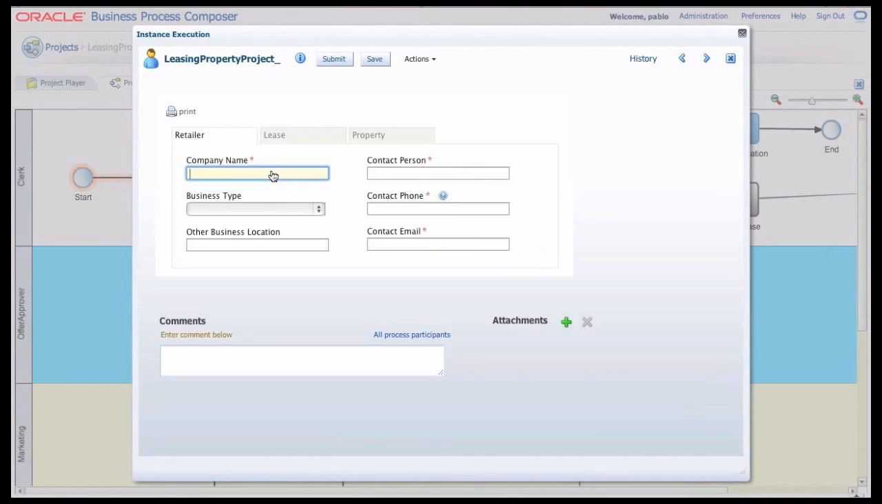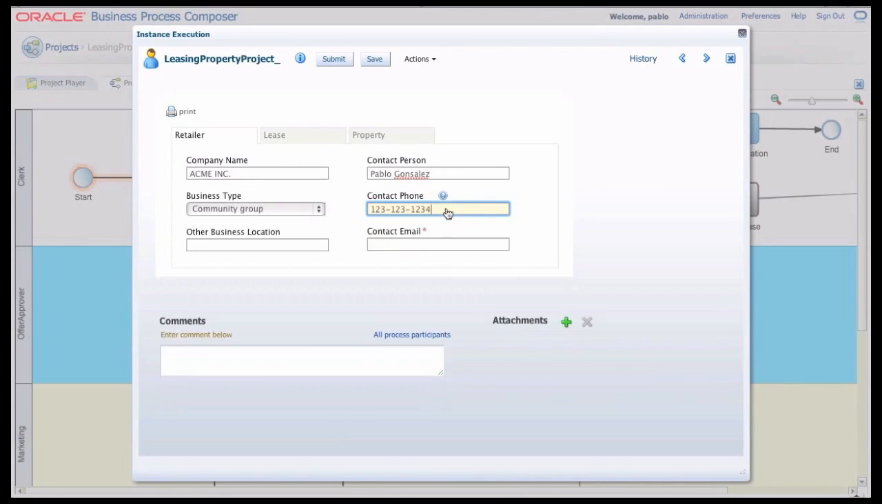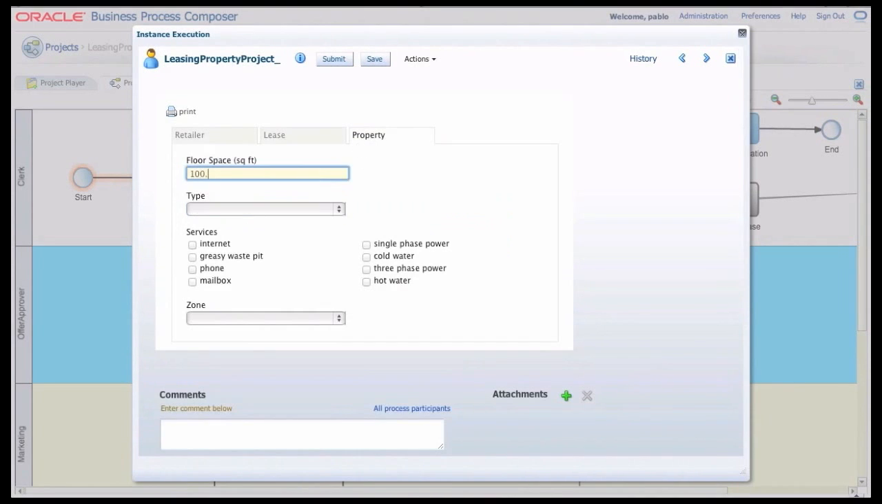In the form, I can type in some dummy data, oops, wrong format. Forms may contain built-in validations and tips for the correct syntax. That will help end users to complete the forms. Once finished, I can click the Submit button to let the process continue.